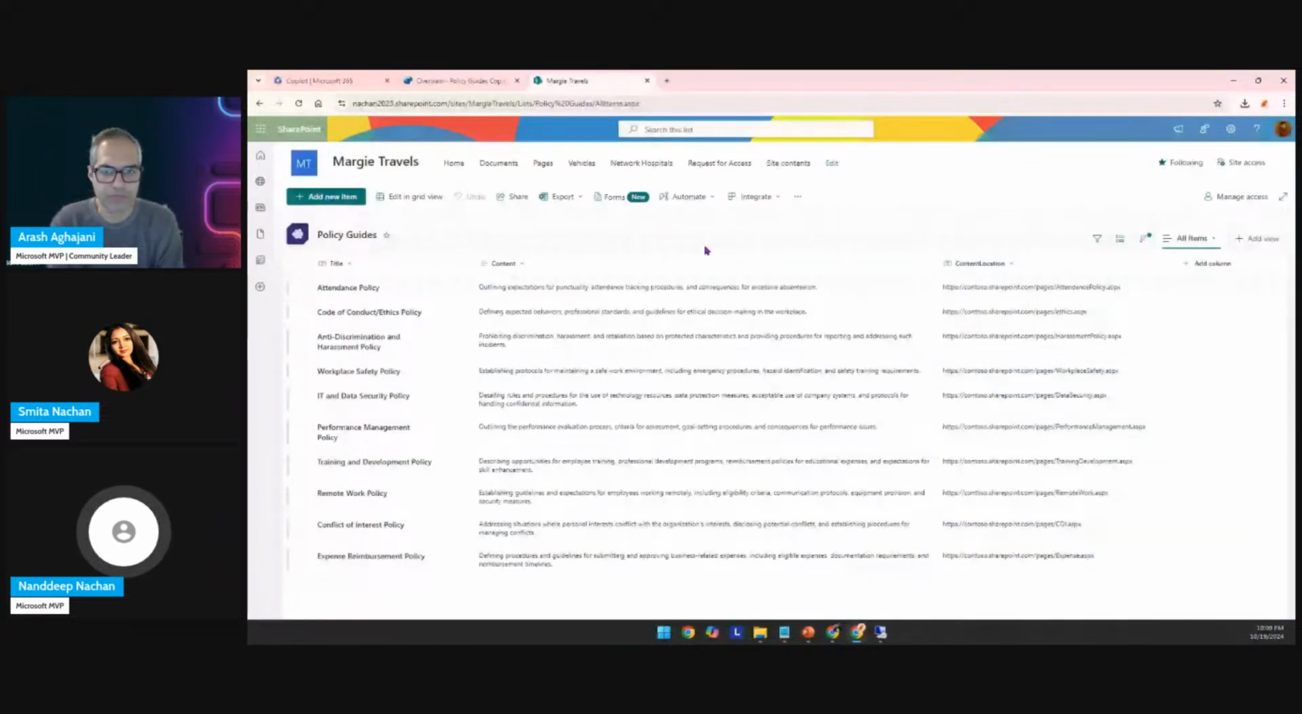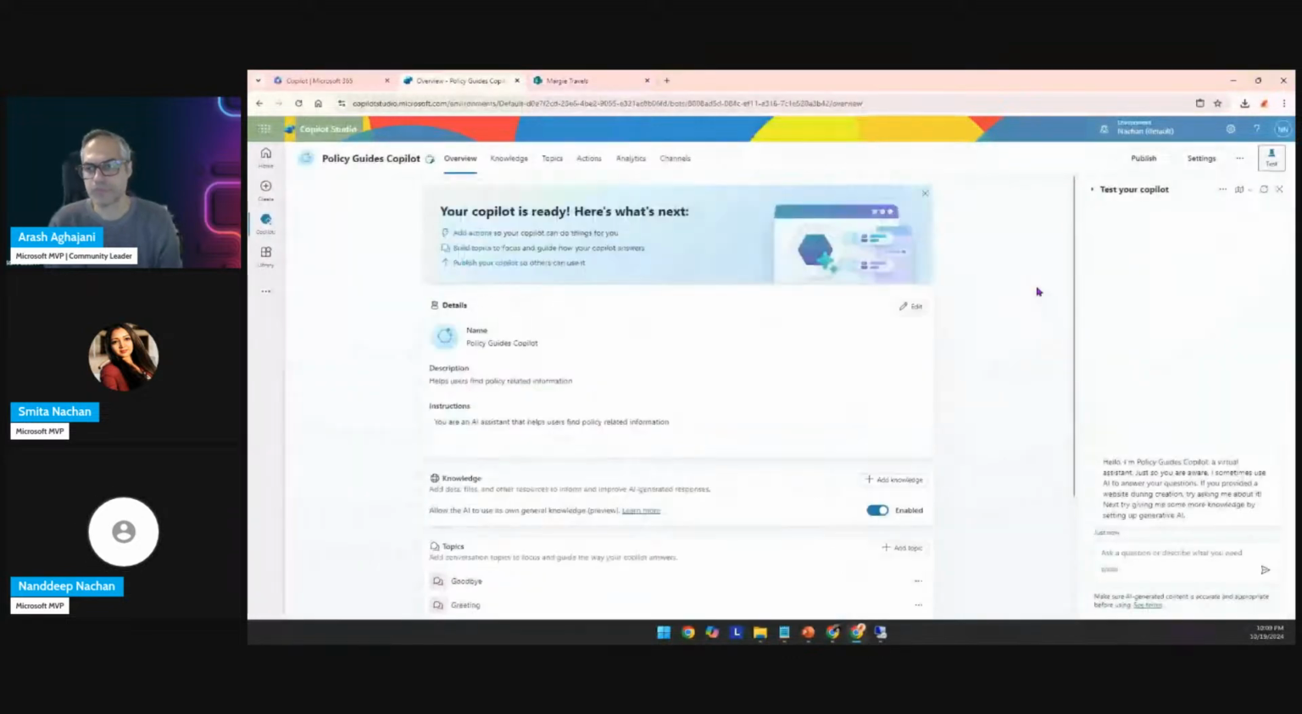The second aspect is that whenever we are working with Copilot, we probably just use NLP, natural language processing. So we just simply ask the questions in plain English, like tell me about any of the policies. So, for example, remote work policy. Let us try to ask this question here: tell me about remote work policy.